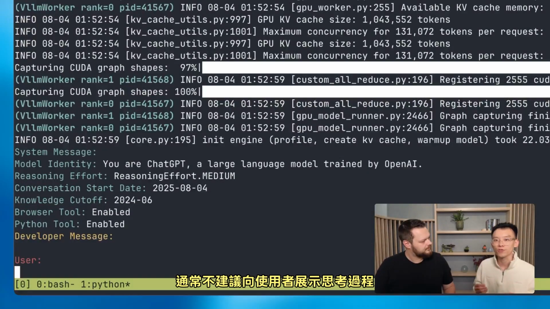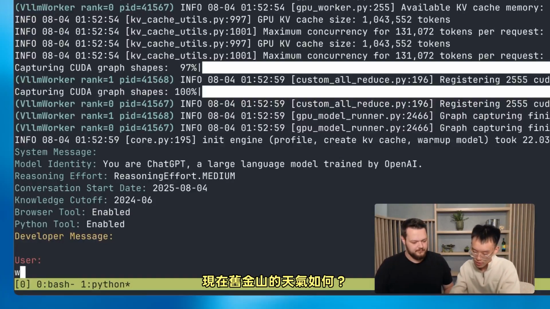Normally, you should not show the train of thought to the users, but for demo purposes, let's look at what happens behind the scenes. Let me ask the model a question. What is the weather in SF right now?